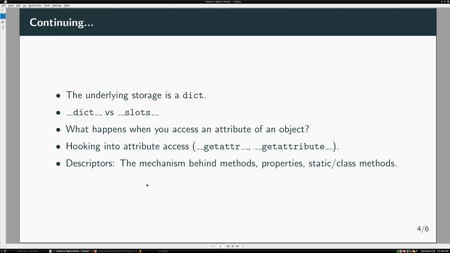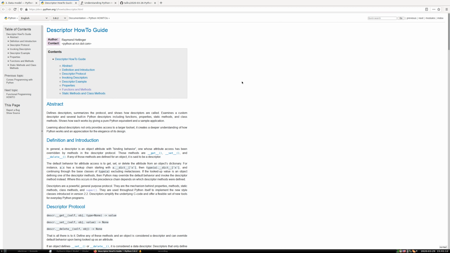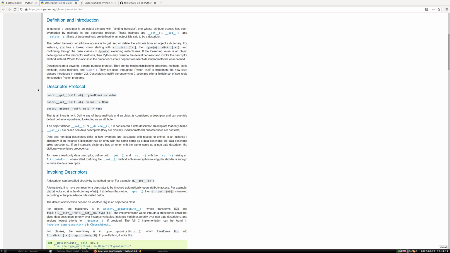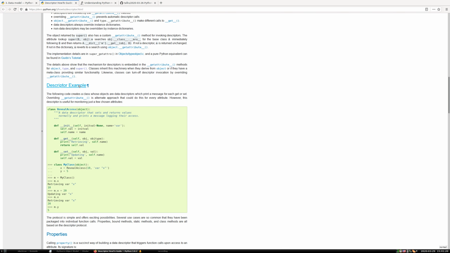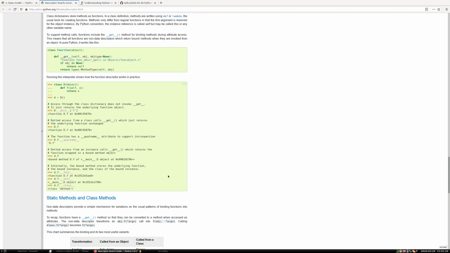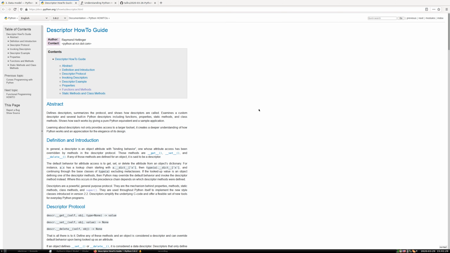I think the greatest punchline or the greatest description of descriptors that I saw or heard is that descriptors are reusable properties. So if you know properties, properties are also implemented via descriptors. Descriptors are described in the official Python documentation. You can take a look there. It describes something called the descriptor protocol, how you call descriptors. There is also an example of how you can implement properties in Python, how functions and methods work, and so on.